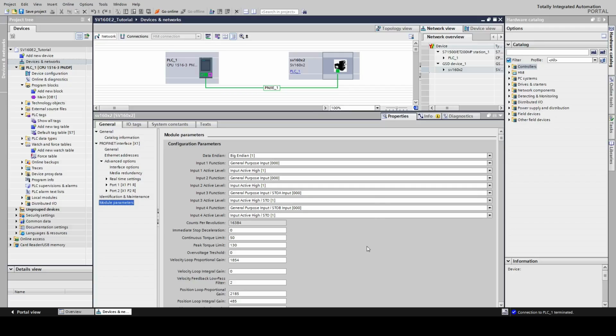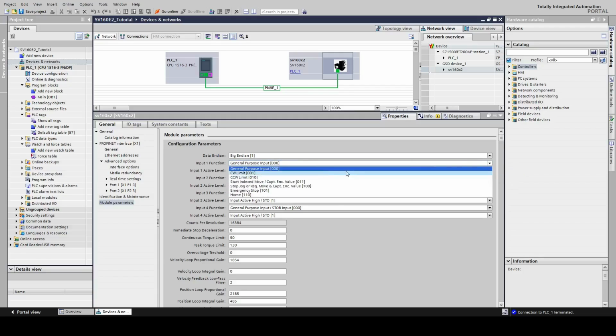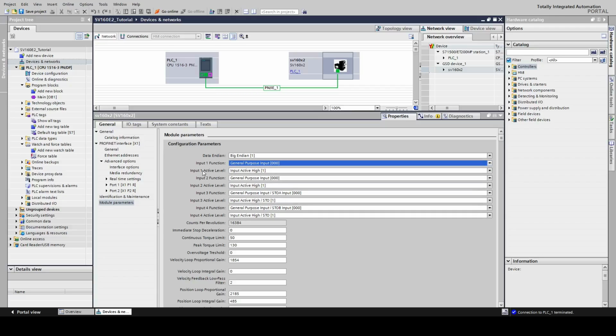You can see there are basically two groups of configuration parameters. The first one is related mostly to the functionality of the unit itself. For example, the first one is the data endian. It's by default big endian. I'm going to keep it that way. This servo drive has 4 inputs, as you can see, so you can choose functionality for each one. From the drop-down menu, there's the available selection, so you can select the one that you need. And for each input, you can also select the active level, either high or low.